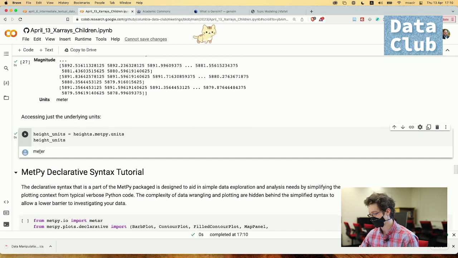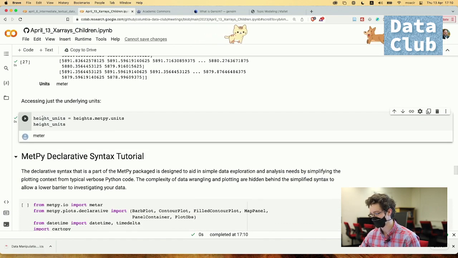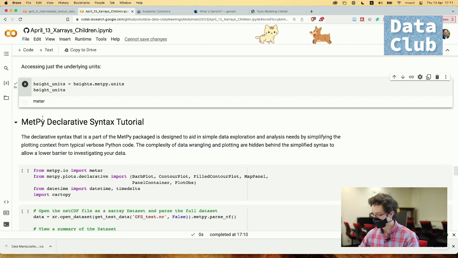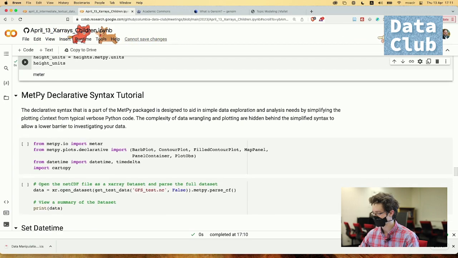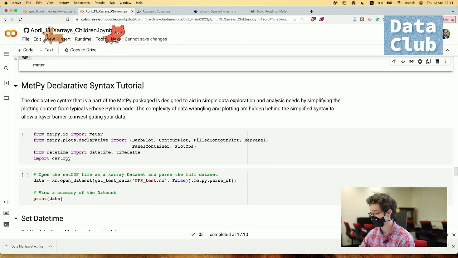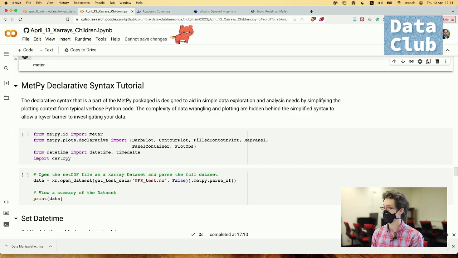Okay, and finally, it's possible to access the underlying units. So now let's look a little bit at ways to plot and ways to use this in data science. Any questions before I continue? No. Good. Okay.